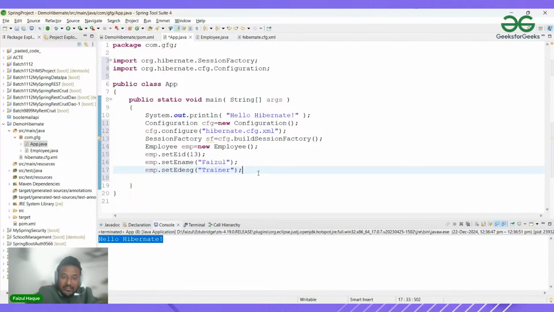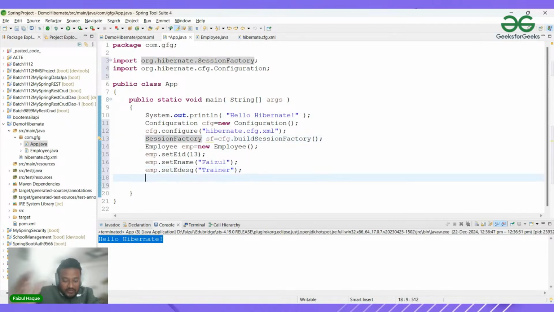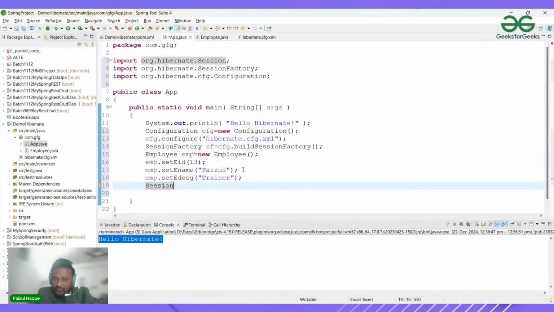Now to save that, we already have opened the session factory. To save that, we need to give a reference of session as well. So give the reference of this session. Can you see that? After session factory, we have session. Let's say session is the reference, is equal to. Now how exactly can we open the session? With the help of session factory. So what is the reference of session factory? It is sf dot, you can see here, open session, right?